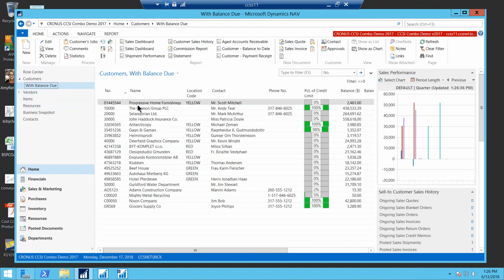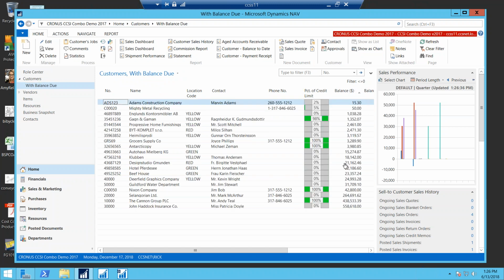Here we go. Okay, so here's my list of customers with balance due. I did a save view. I created it, added the filter where the balance due is not 0, so it gives me this information here. Of course, I could rank them. I could say, let me see them ranked by balance due. That's the advantage of the sorting.